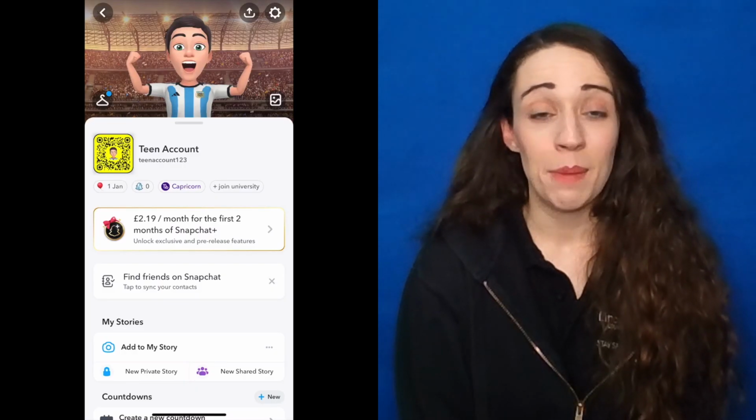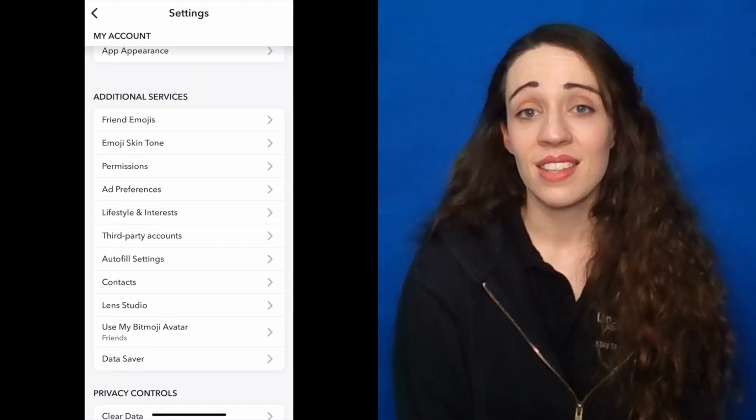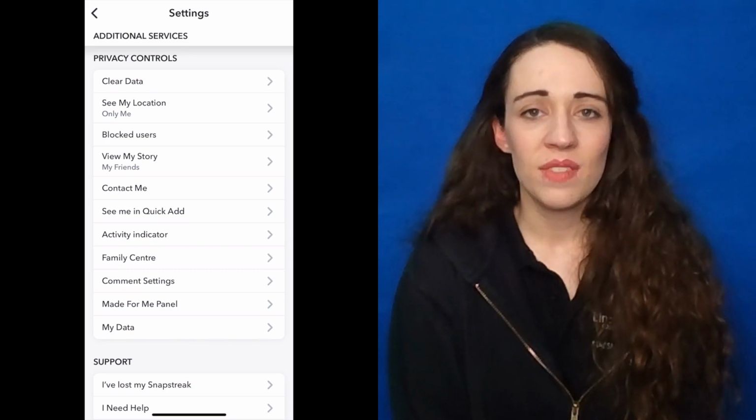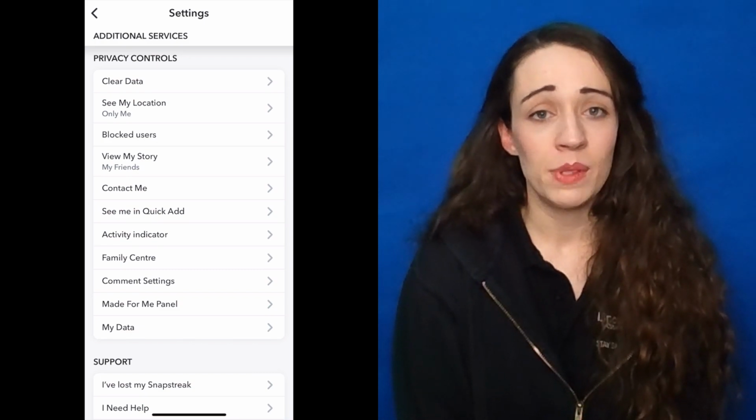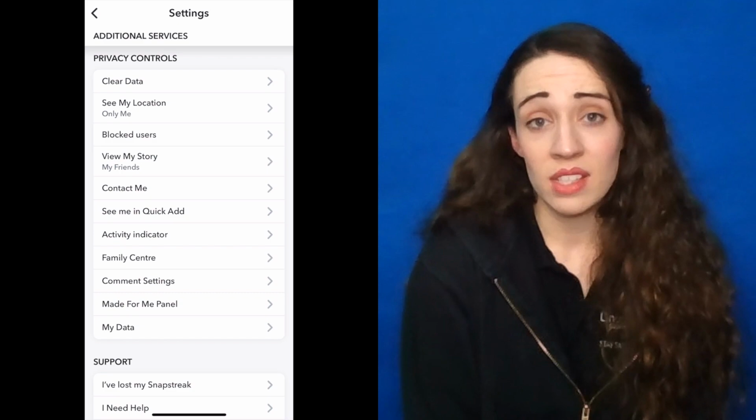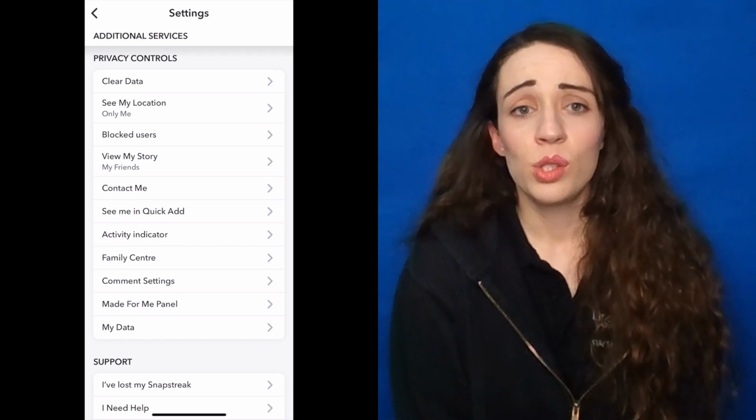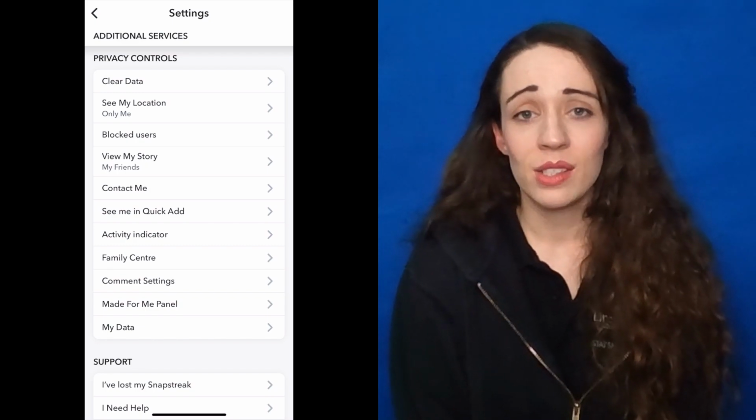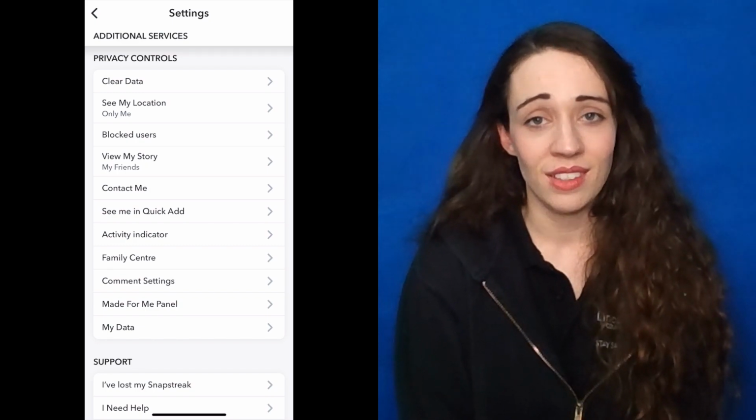Personal privacy settings can be found on the app via the settings icon under Privacy Controls. Through individual privacy settings, people are able to decide who can view the snaps that are added to their story, choose whether their profile can be found via the Quick Add function, and control who is able to see their location.